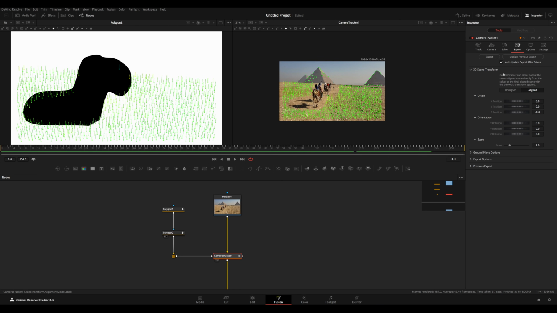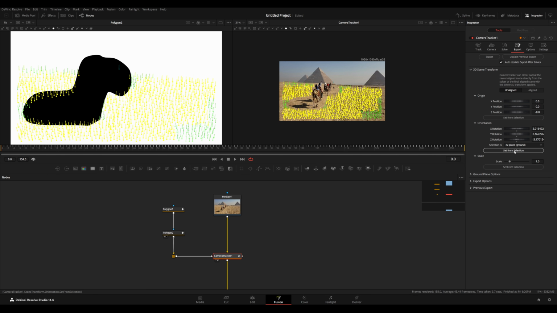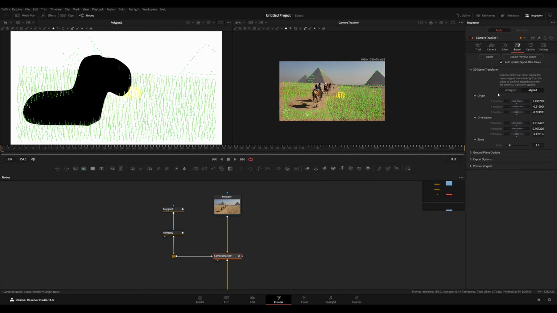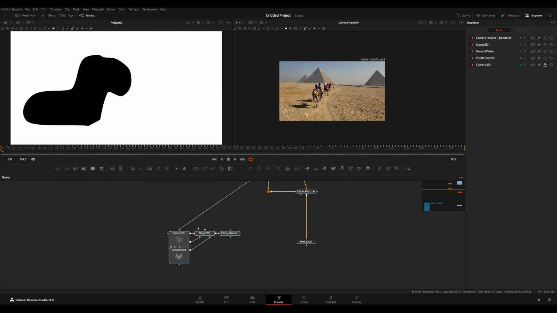Go 3D scene transform. We're going to hit unaligned right here. I'm going to grab some of these. Let's grab some of these tracking points. That's the tracking points that are on the ground. That way we can tell Fusion that, hey, this where it says orientation, it's set from selection. Then I'm going to select a few right here. I'm going to hit origin. So this is our origin and these are on the ground. Let's set it back to aligned. That's necessary. And then we're going to hit export. Now we got our 3D scene exported right here.